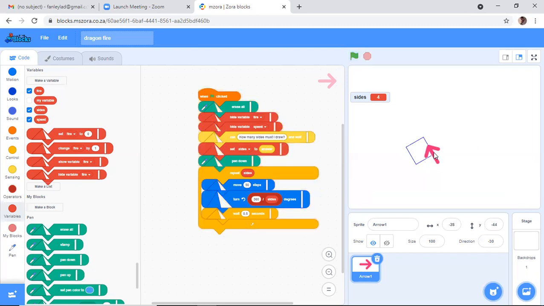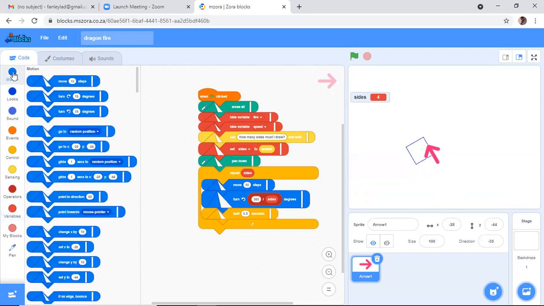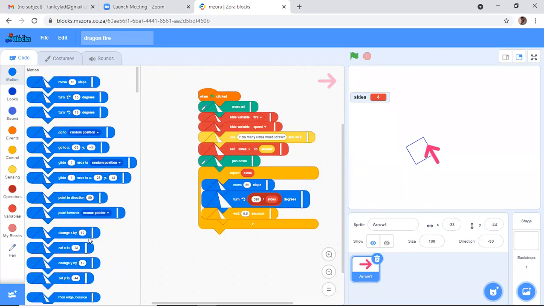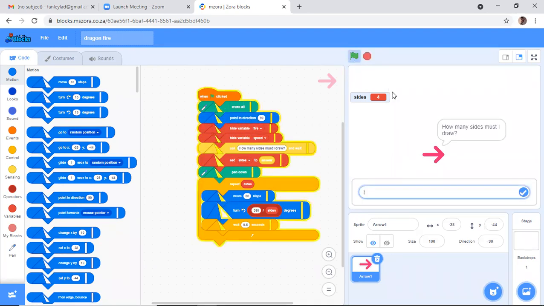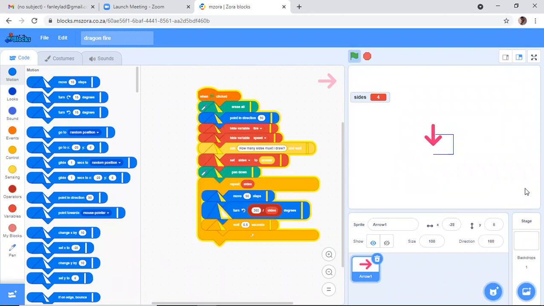Of course, because the arrow is starting from the direction where it ended off, your square is sort of tilted. So we can fix that problem by always setting the direction of the sprite, which we talked about earlier, to be 90 degrees. So we can always make him start pointing at 90 degrees, right? So how many sides must I draw? And now if we say 4, it is always going to start in that direction. So that's a lot more neat and tidy.